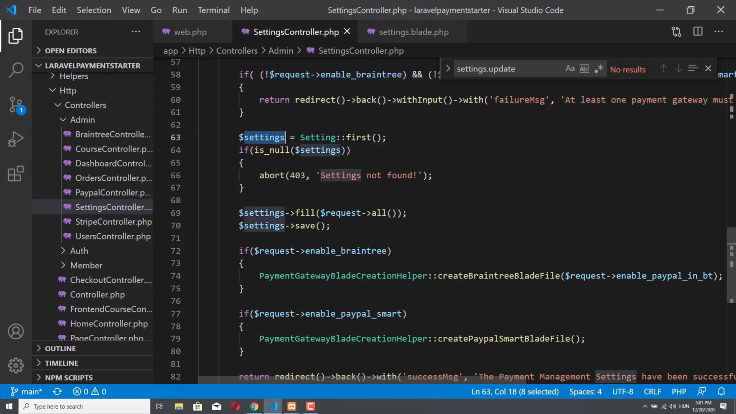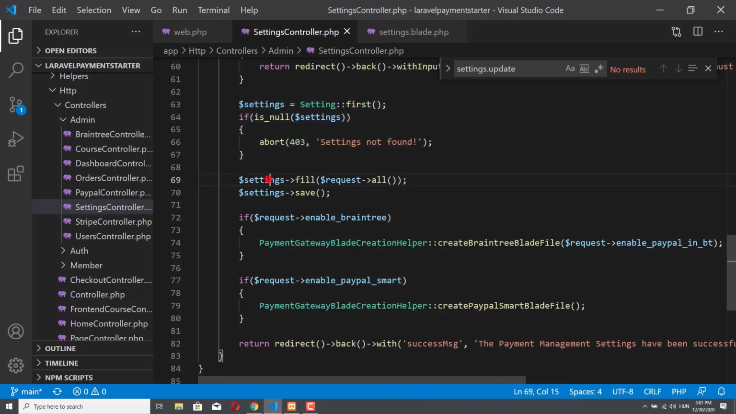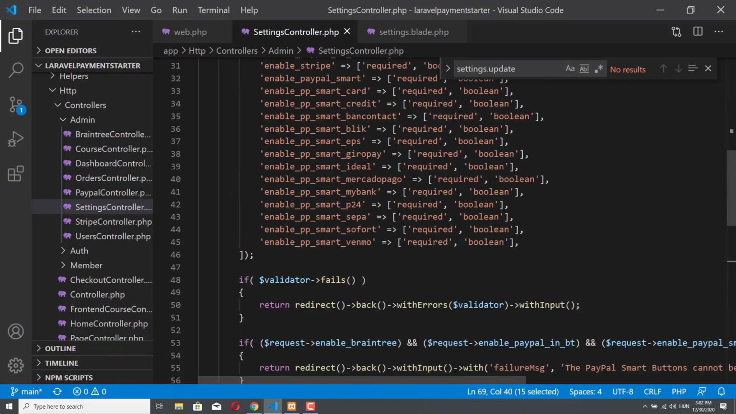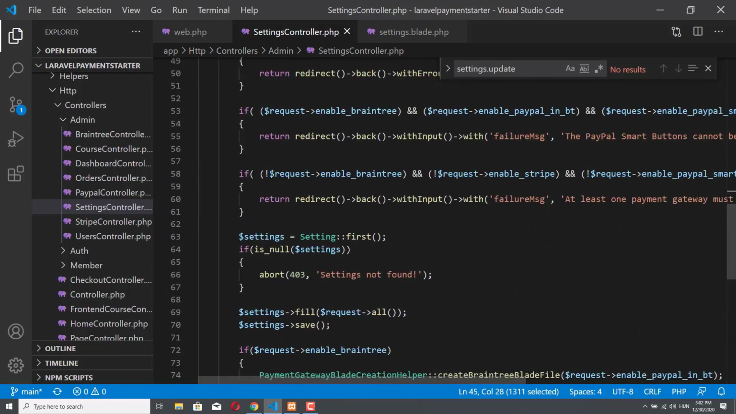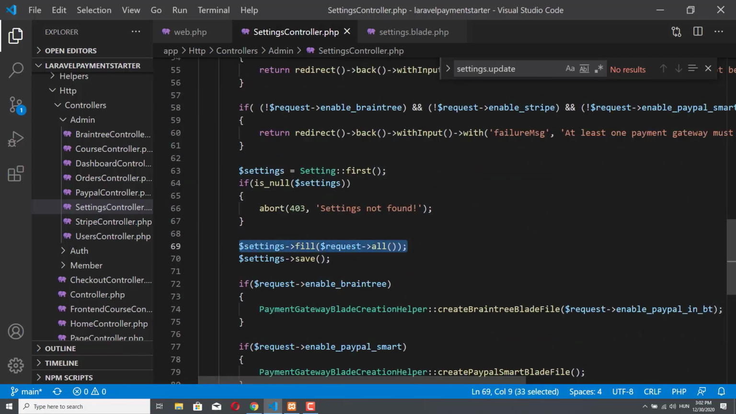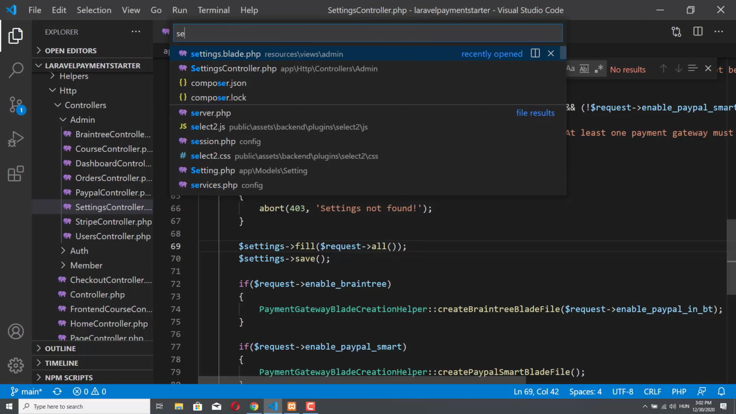Then we are getting our settings from our database. Now, if we don't find the settings, then we are going to abort with a 403 message, but basically it should never happen. However, we are super safe in our application. And here we are going to update our settings. In the settings variable, we have all our settings content, and then we are calling the fill method on our settings object, so to say, and we pass request all to it. So we pass all this information here. Now this can only work if we are not guarding anything. I will show you the setting model here.